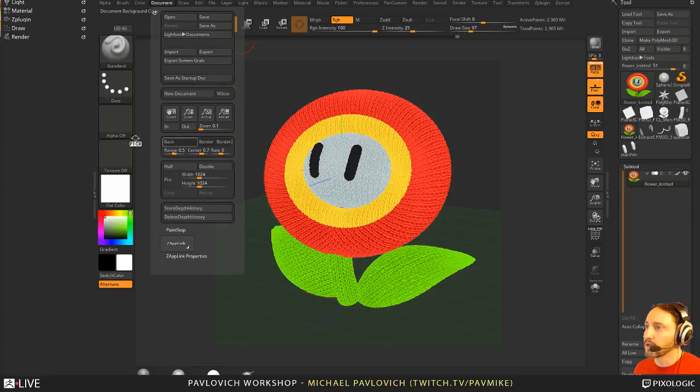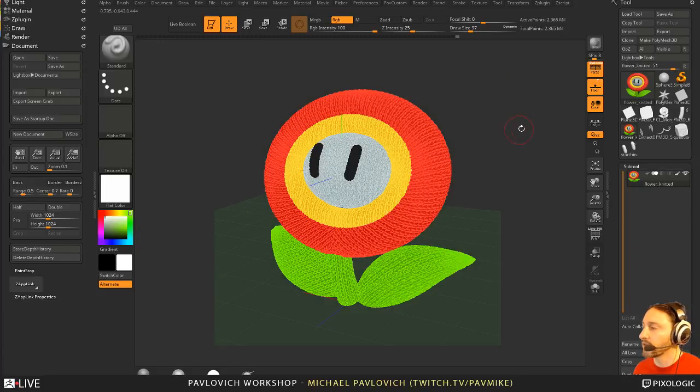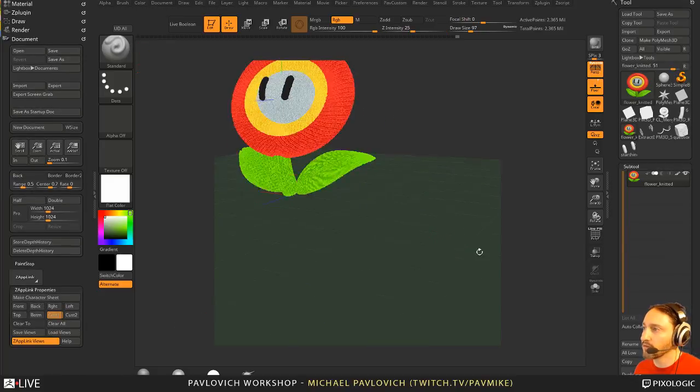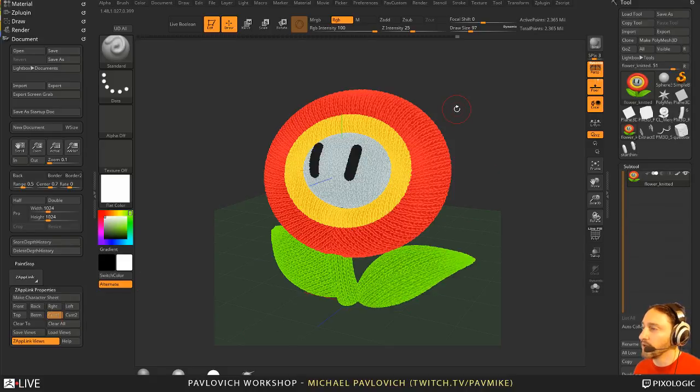So we can just go ahead and pick just that gray. So now we have this, we can hit BPR, and we've got this nicely framed up. If you want to save this camera view, you can go over here to your document menu, go down to ZapLink properties, and you can store a custom camera view, so you can move this thing around, and then you can hit custom, and it'll snap right back to it.